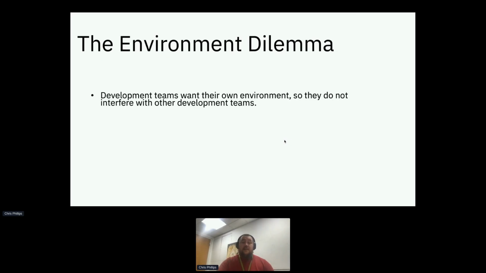Development teams want their own environment so they do not interfere with each other. So if my team is building an API, I don't want Bob's team round the corner to come on board and do something that's going to accidentally delete my APIs. I want to mitigate that risk. So fair enough, they want their own environment. However, when we publish our environments, we want APIs from all the teams to be exposed from a single environment.